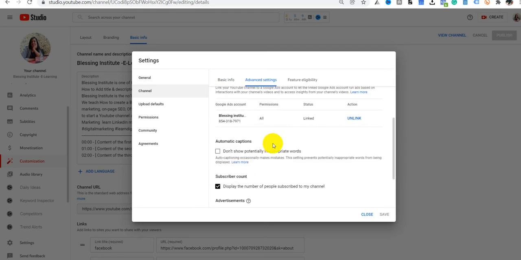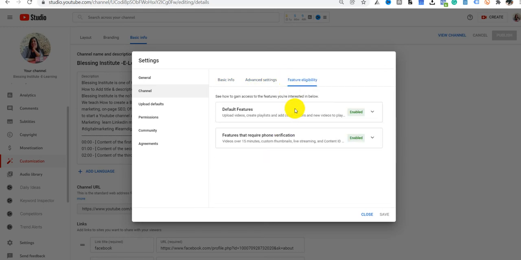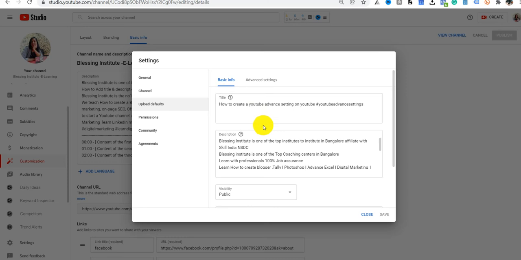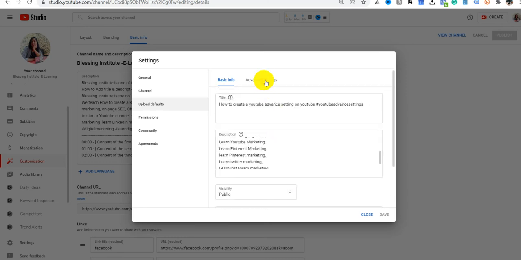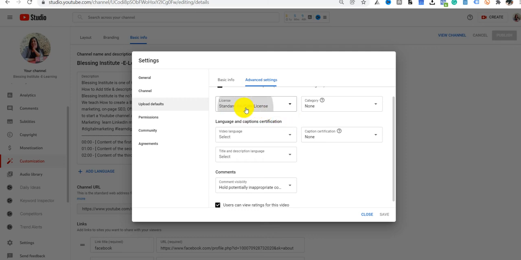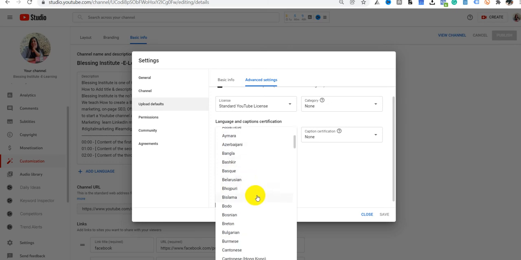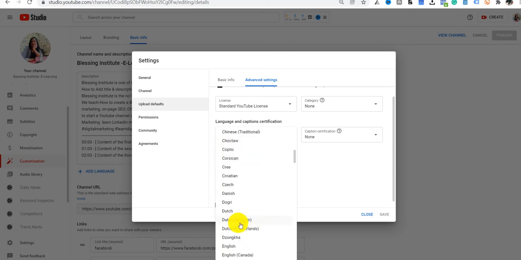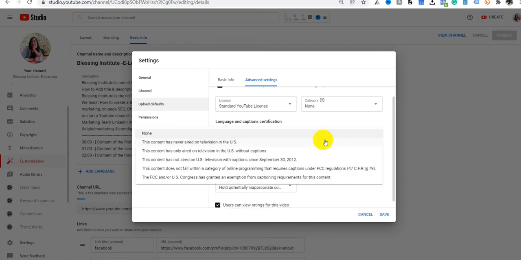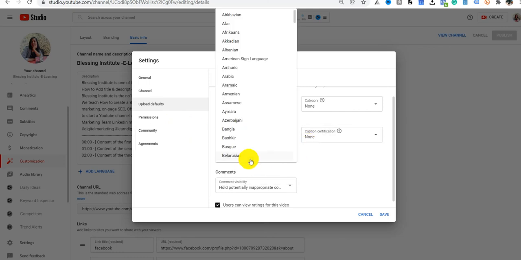I have done this, and the features are enabled. I have enabled these two. Upload defaults, I have filled in, as I said, everything. In advanced settings, you need not change anything here. There are two options. Always make sure the standard YouTube license is selected here. For the language, select English or whichever language you are making your YouTube channel in. My channel is in English, so I put English itself. Let this be none only. Title and description should be in English only.